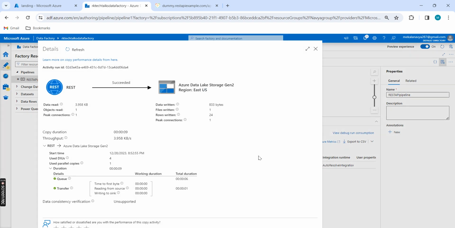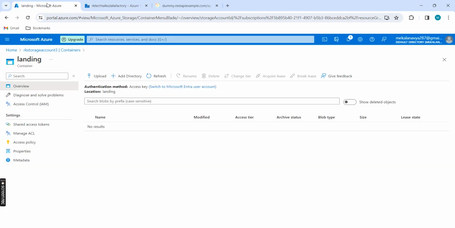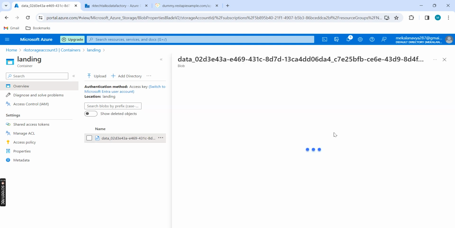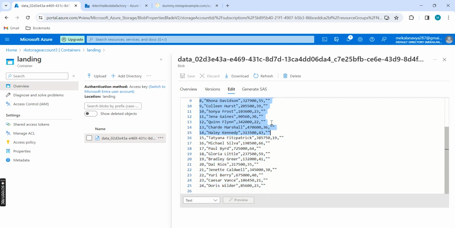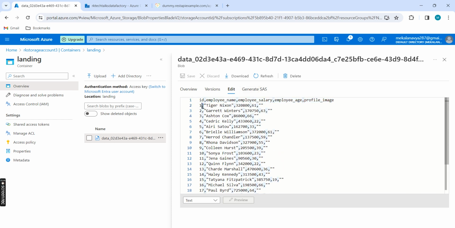If you look at this, we can see REST API data succeeded, ingesting into Azure ADLS Gen2, and we can see some metrics here. Just close this one and go back to the landing area. Just refresh this one, and you can see one file is generated here. Just open this file and click on edit. You can see the first record is the header record, and from the second row onwards all are data, which is in CSV file format. These are separated by commas.